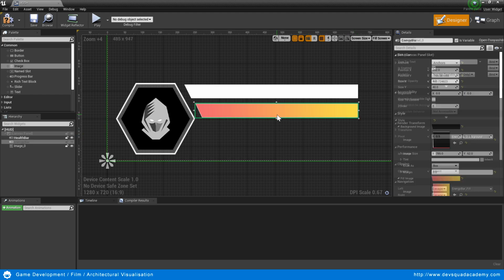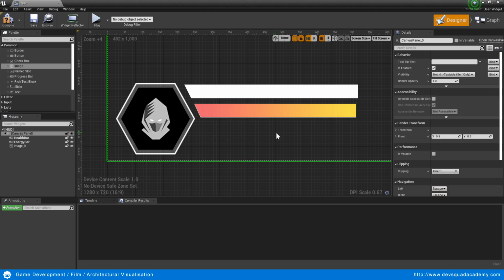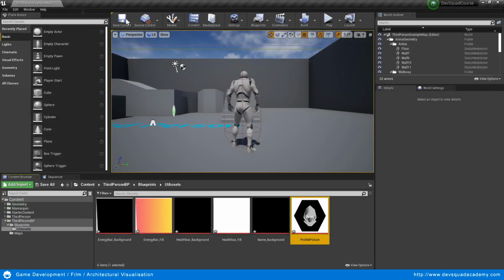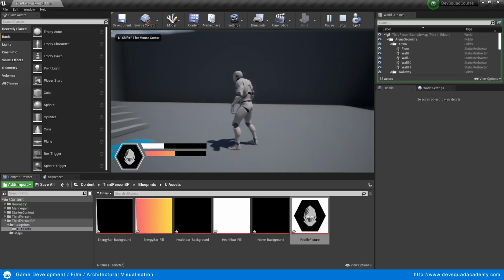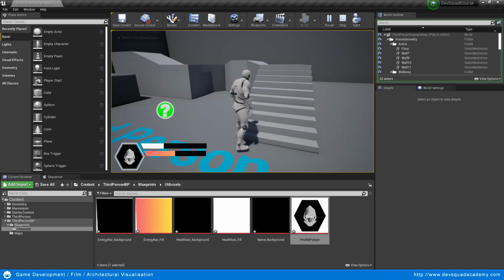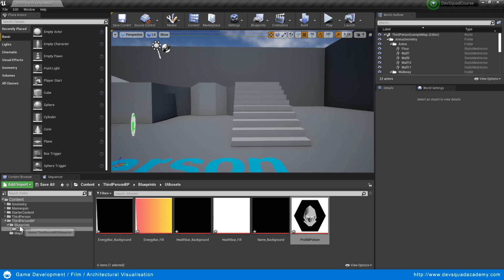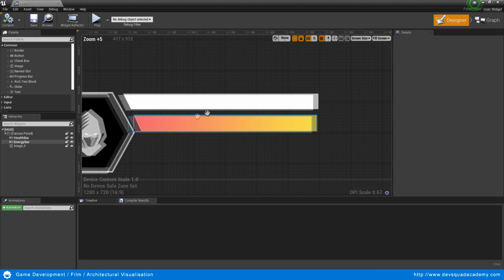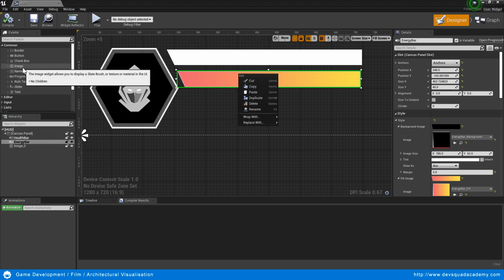But the main thing is, you guys should be able to start seeing now that we're very easily able to start bringing our heads-up display to life by using images and health bars and all of that good stuff. So, we now know how to do that. Let's go ahead and add a couple more bits.